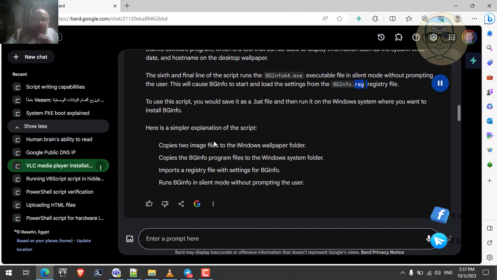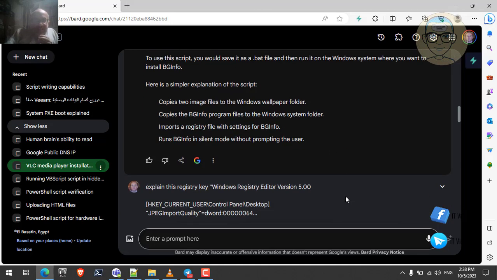Here is a simpler explanation of the script. Copies 2 image files to the Windows wallpaper folder. Copies the bginfo program files to the Windows system folder. Imports a registry file with settings for bginfo. Runs bginfo in silent mode without prompting the user. Very, very good and very simple explanation.